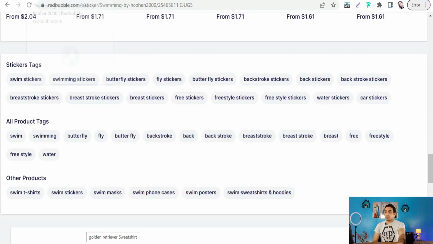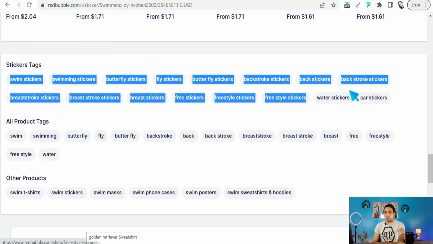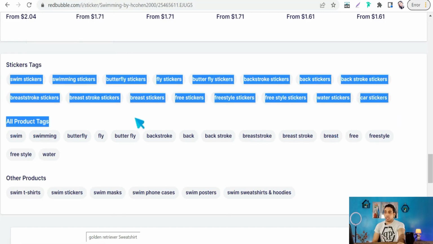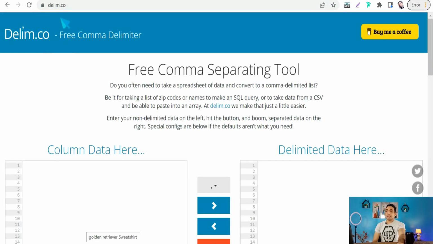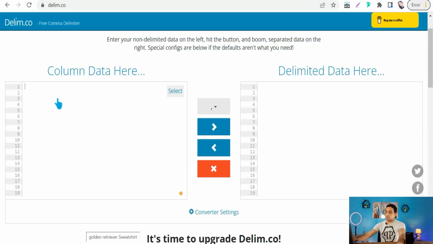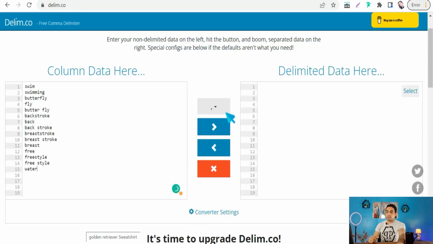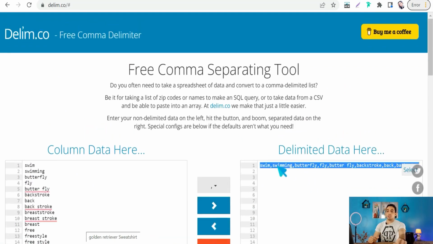So we can go to this one, and just highlight all keywords, as you see. Or this one, for example. Perfect. Copy, and now go to this amazing website called delim.co. It's a free comma separating tool, so you can separate your keywords with commas. Select the comma. Okay, and here are your keywords, and you can copy them and paste them on your design.